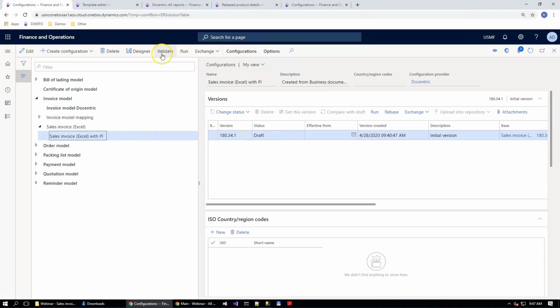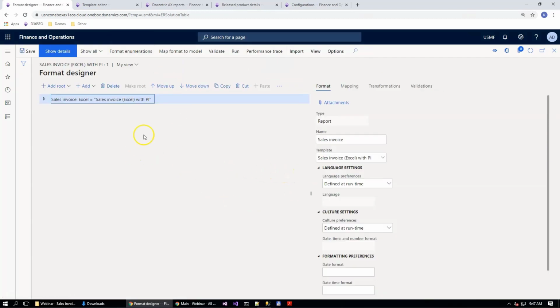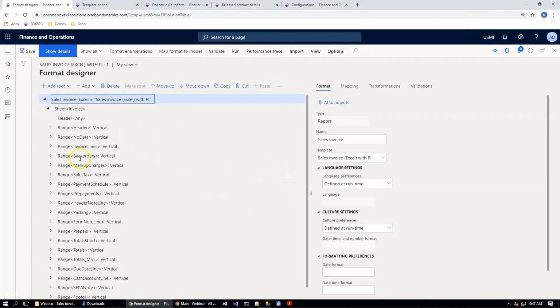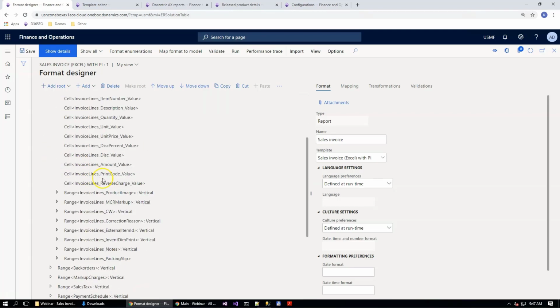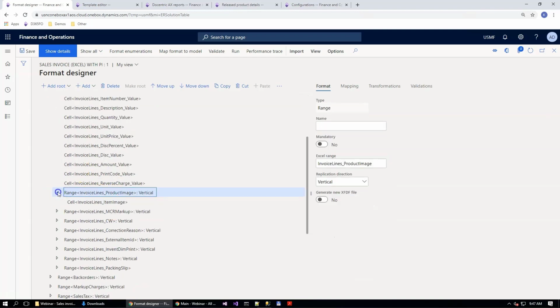And if we go into the designer, we should now have those additional fields. So we should now, in the invoice line range, in the invoice line values, have the product images range. Yes, we do. And inside we should have the invoice lines image, item image.